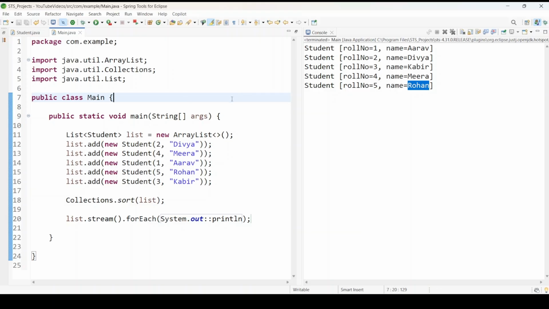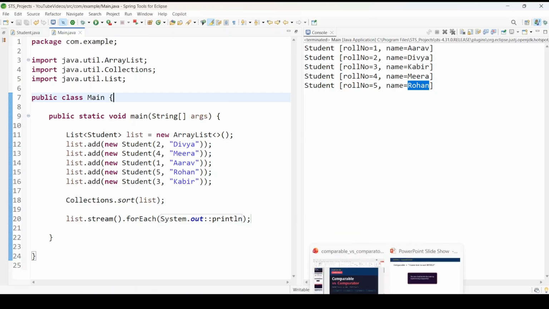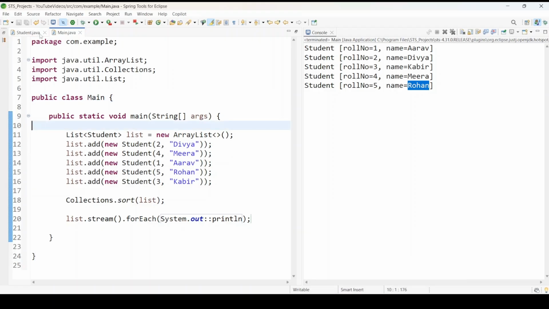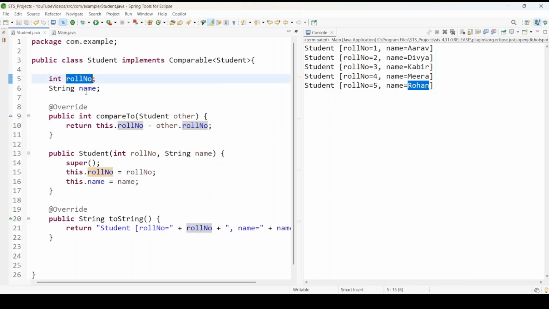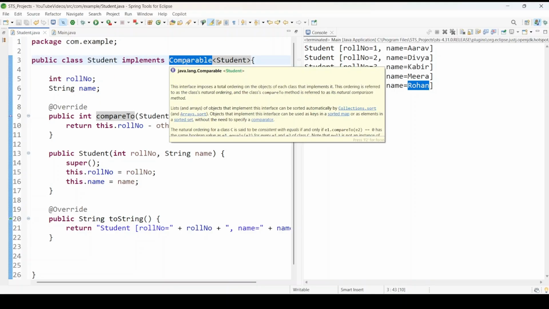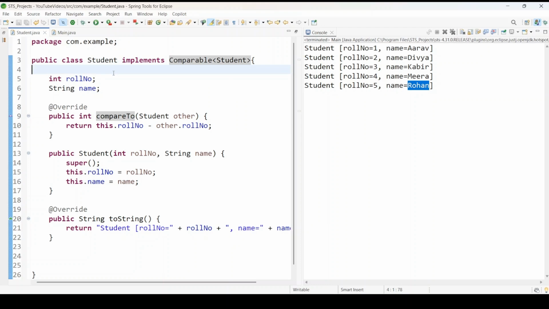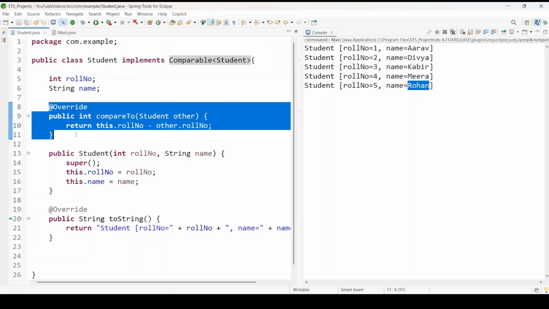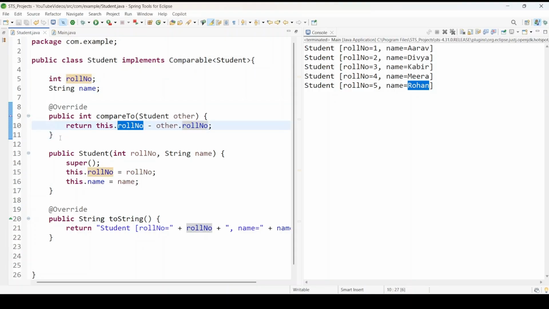Now let's continue with the same example. Tomorrow, let's suppose someone will ask you to arrange it not by roll number, but according to name, right? So can comparable do this? It's not possible with comparable, because the logic is already contained to compare using the roll number. So comparable cannot do this.